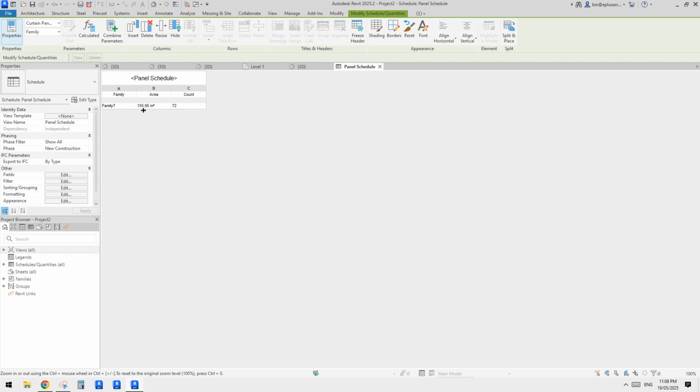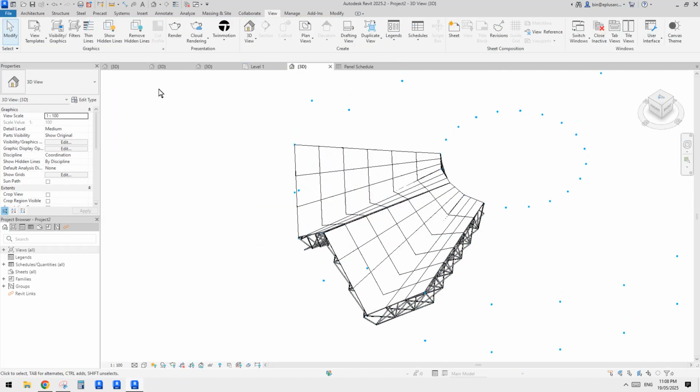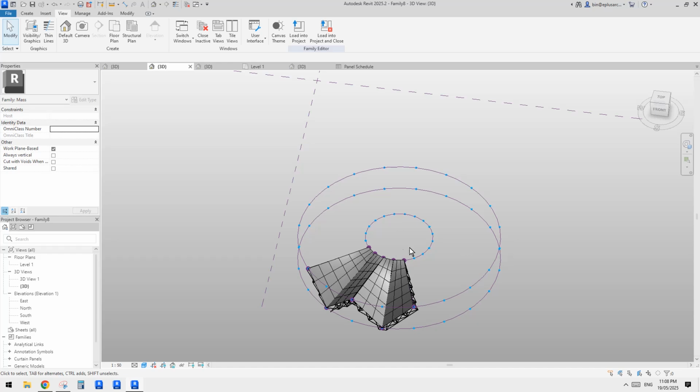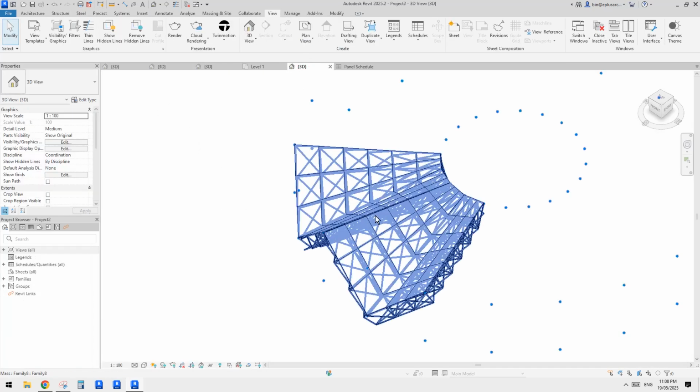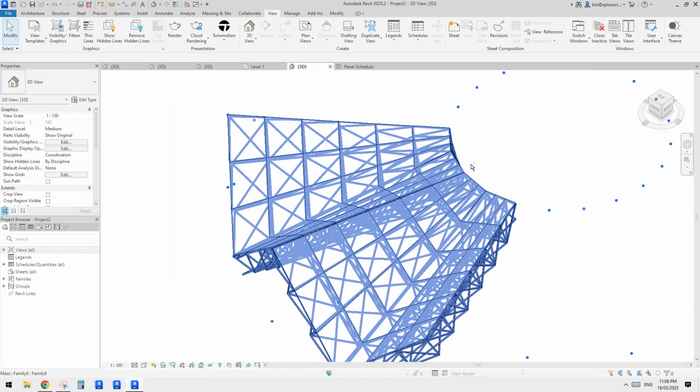Okay, so yeah, I think this is it. This is just a very quick schedule to calculate how many panels we have in the project. And the next time when you update this one and load into here, Revit will automatically update this schedule. And this is it.